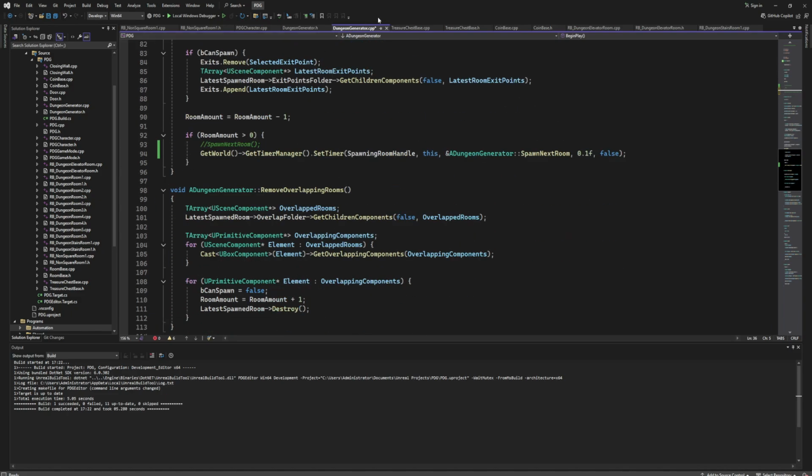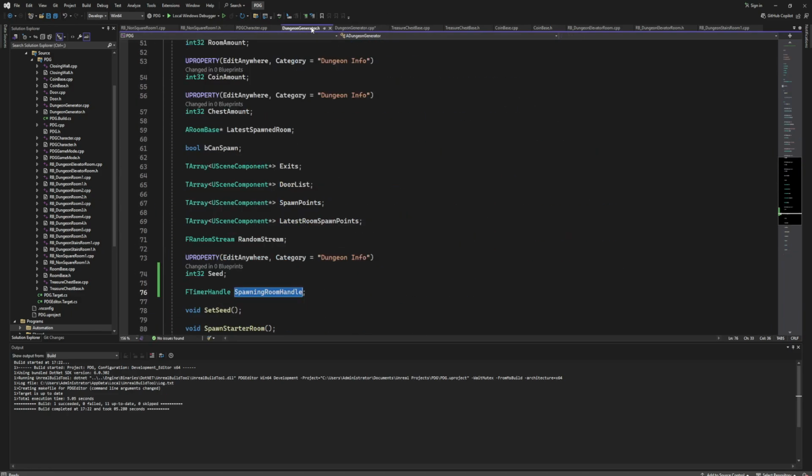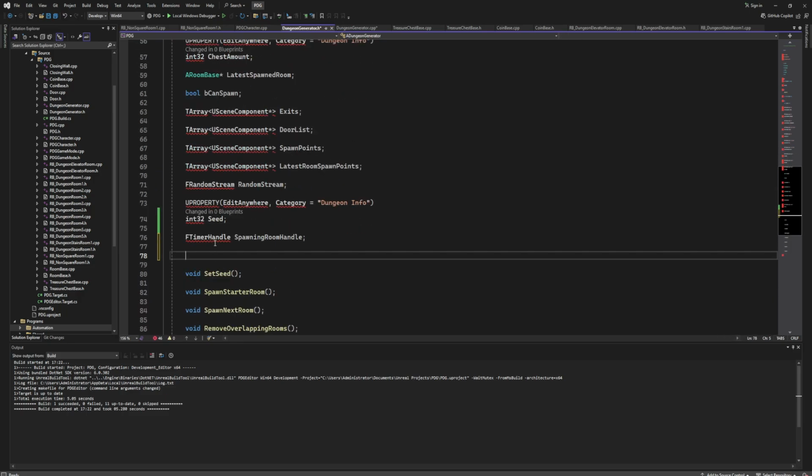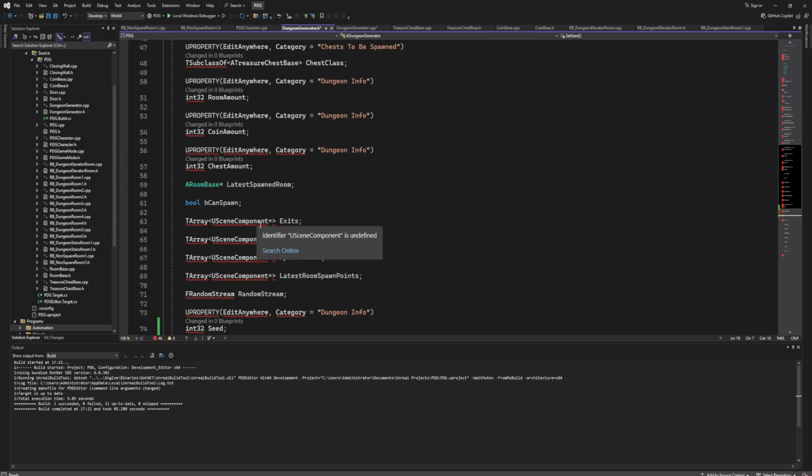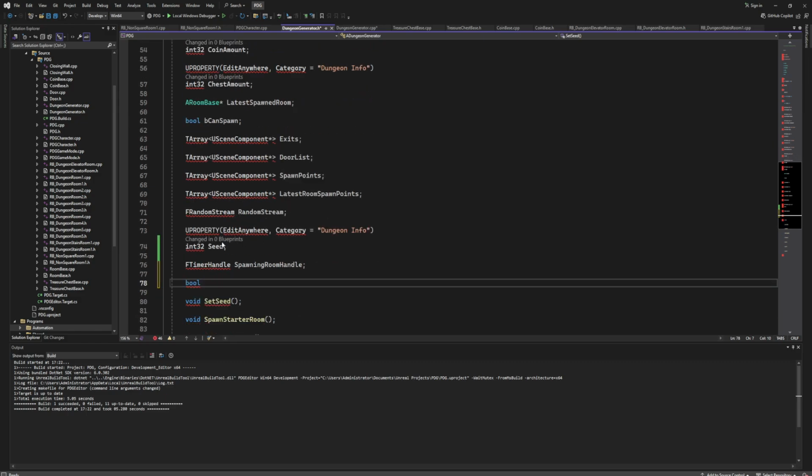So the way that we are going to do that, we are going to declare a new boolean where we are going to store if our dungeon is completed or not. Okay, so we are going to do that below this declaration of our SpawningRoomHandle. So we need to type a bool, and don't worry about these red lines, it's just IntelliSense showing us that, but everything is all right. You will see later when we compile our code.